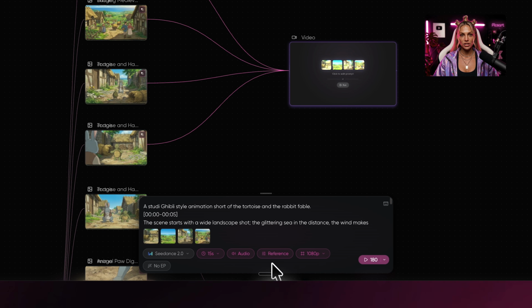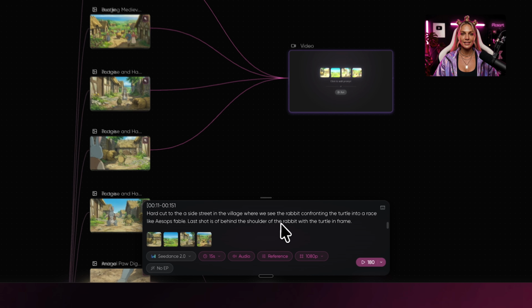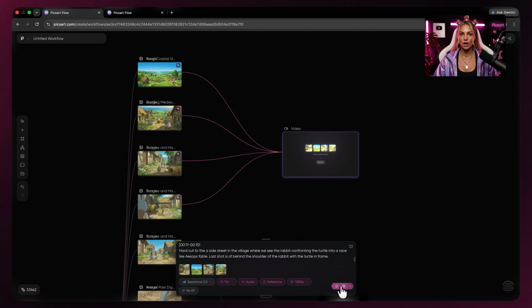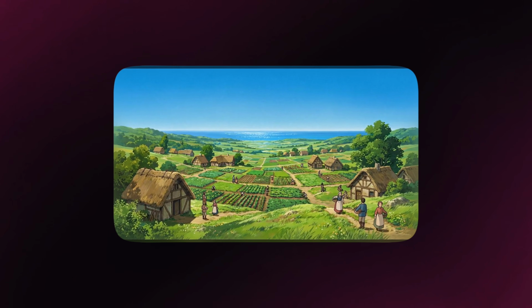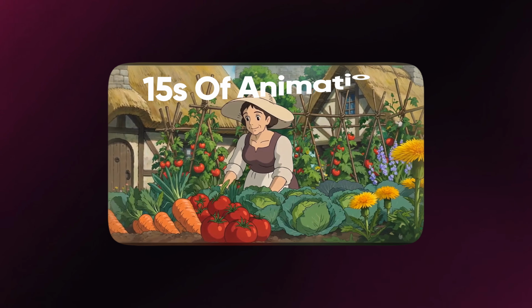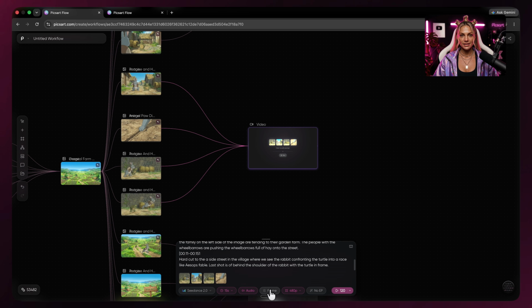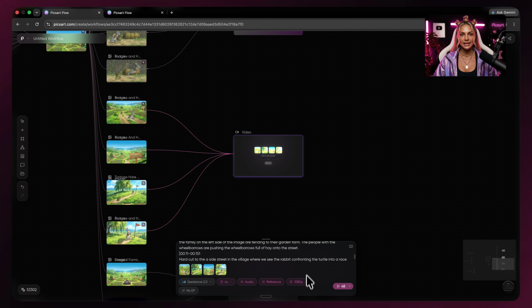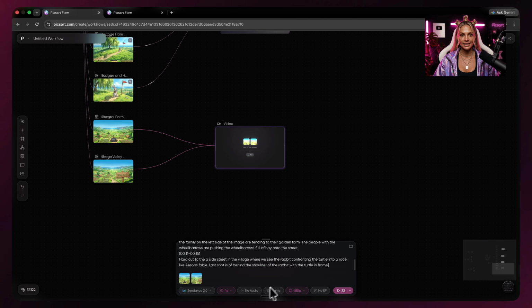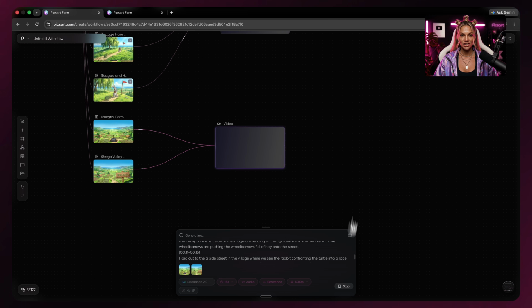So I'll switch the generation model to Seedance 2, max the duration out at 15 seconds, set the quality to 1080p, and start the generation. And look at the result. Clean, high-quality visuals. That is 15 finished seconds of animation from 4 still images. Now I'll repeat the same process for the rest of the chunks. Each one will get its own prompt, and I'll keep all the settings exactly the same as in previous generations.